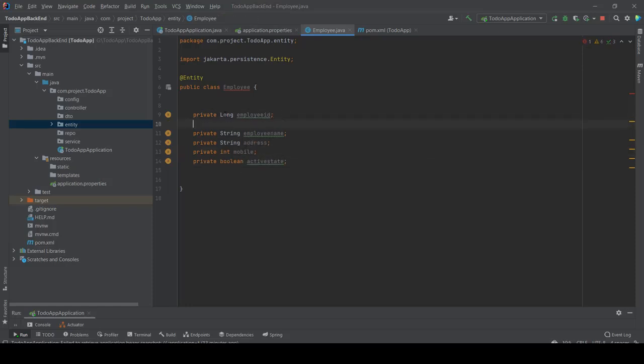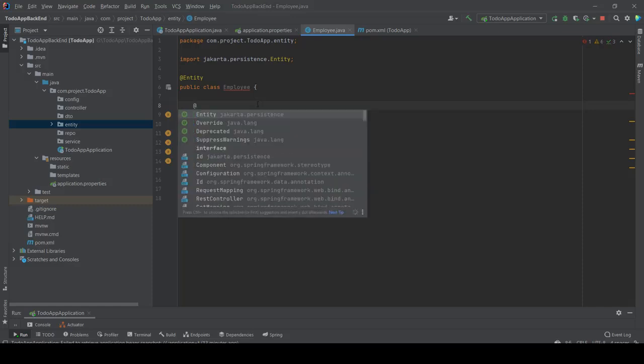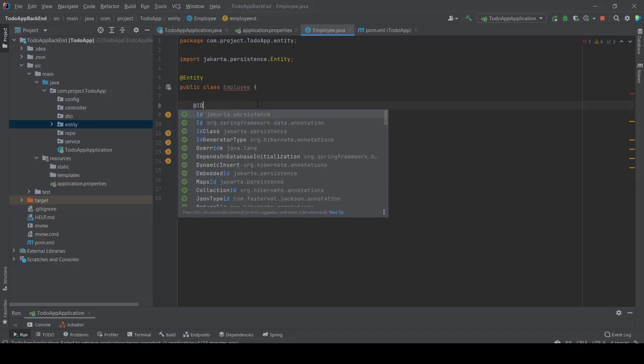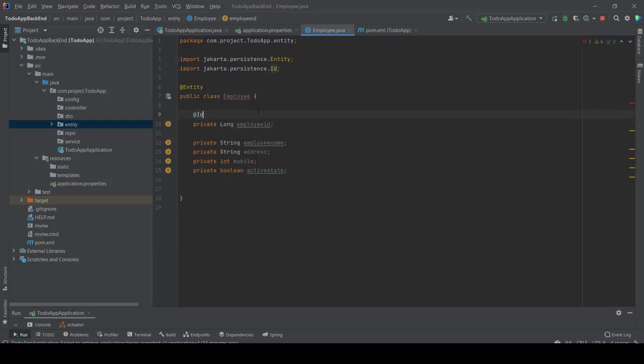Now here, for employee ID, I'm going to add the primary key. So how to add the primary key? I already explained this one. Here there's an annotation, @Id. This one. So you have to get this as the ID annotation. I get the Id.